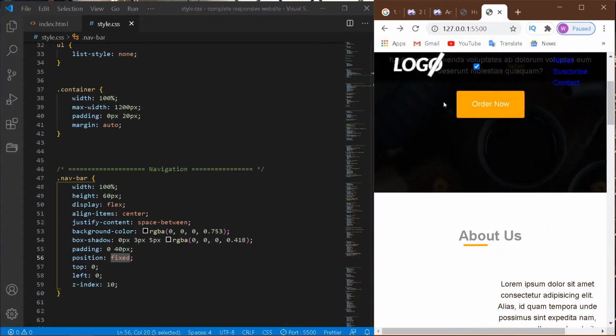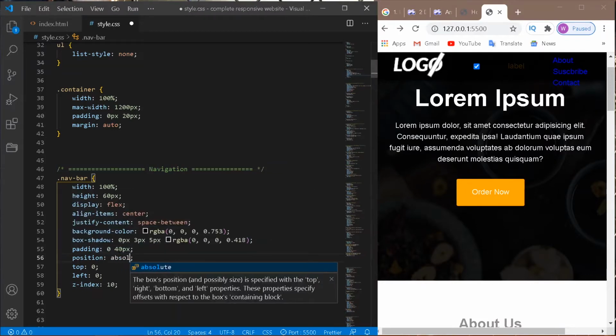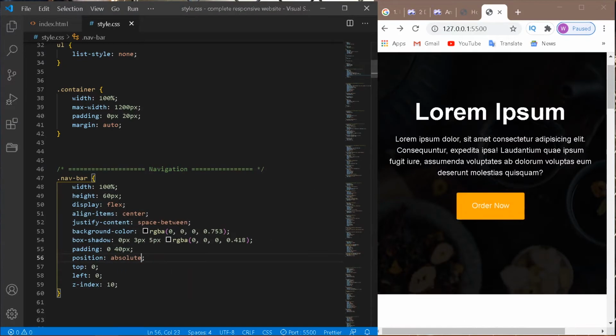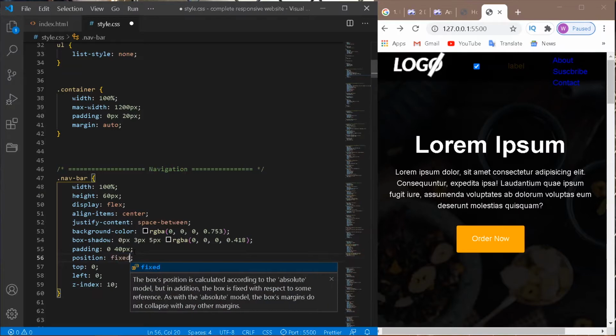So as of right now it is fixed. What if I change it to absolute? Let's see what happens. Absolute, and I save it. Now it will be at the top here, but when I move, it's also going to move. But for now, let's just have fixed. Later when I explain more in an in-depth video, you will understand. But fixed just gets it fixed on the part of the screen that you want.